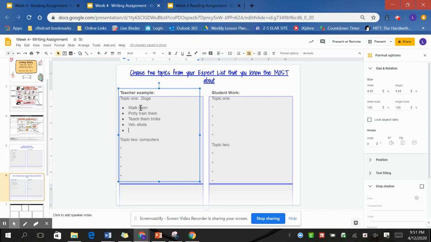Oh, I know my dog loves to take naps. I think most dogs like that. So let's see, take naps. Okay, so where it says teach them tricks, I'm going to be a little bit more specific. I'm going to add, teach them how to sit, fetch. Let's see, what else can you teach them? How to lay.